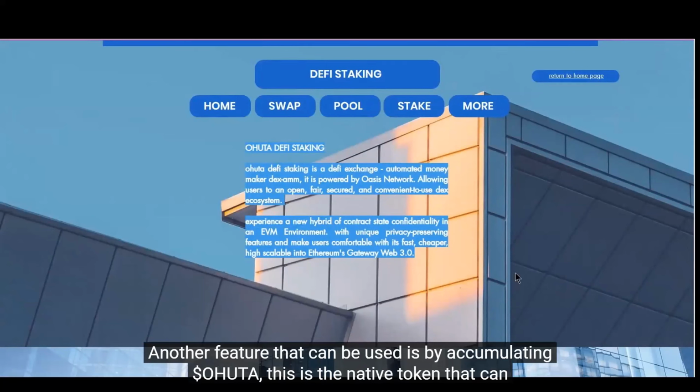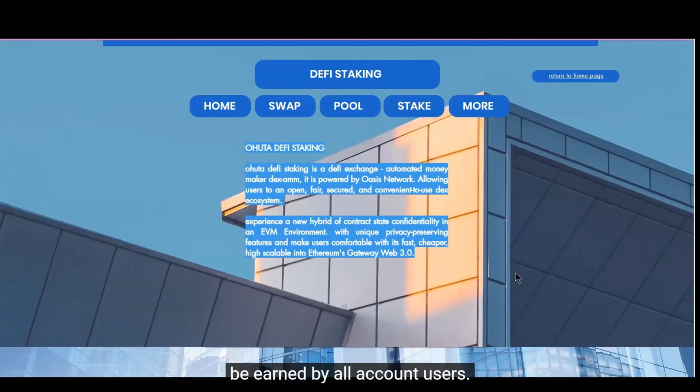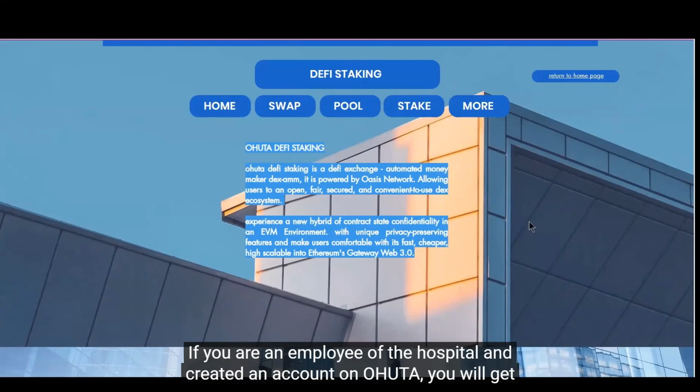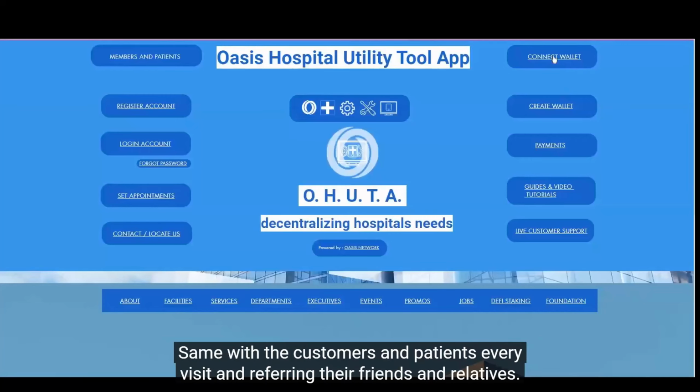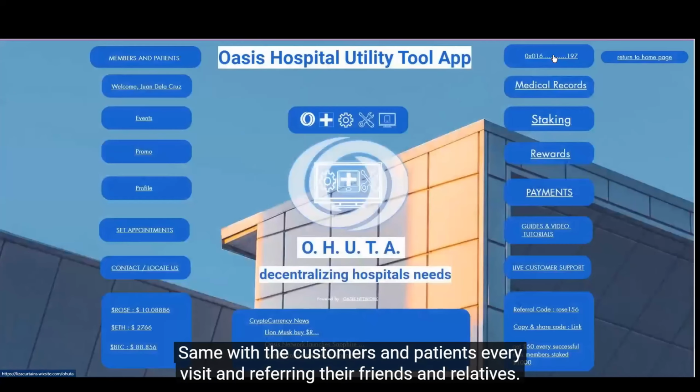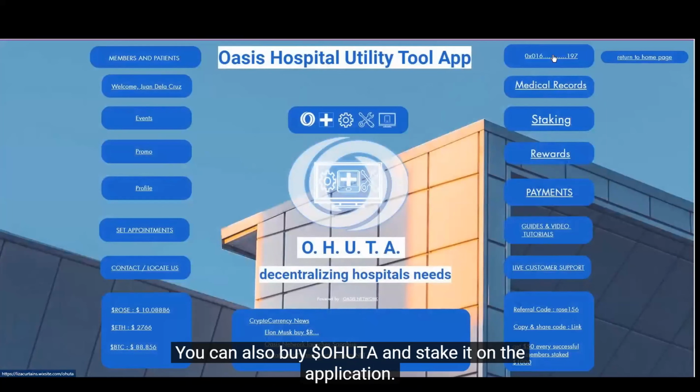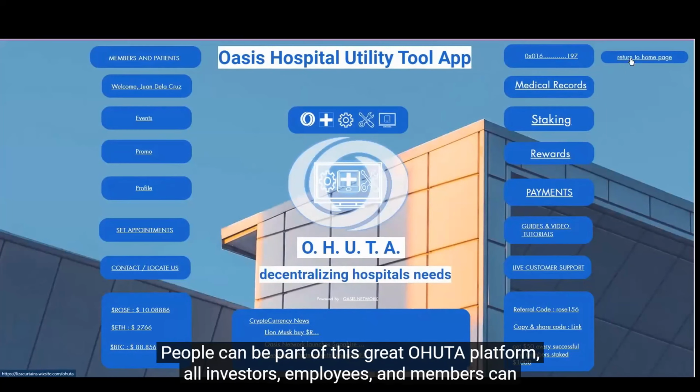Another feature that can be used is by accumulating Dollar Ohuta. This is the native token that can be earned by all account users. If you are an employee of the hospital and created an account on Ohuta, you will get points for the performance and daily attendance you achieve. Same with the customers and patients, for every visit and referring their friends and relatives. You can also buy Dollar Ohuta and stake it on the application. People can be part of this great Ohuta platform.